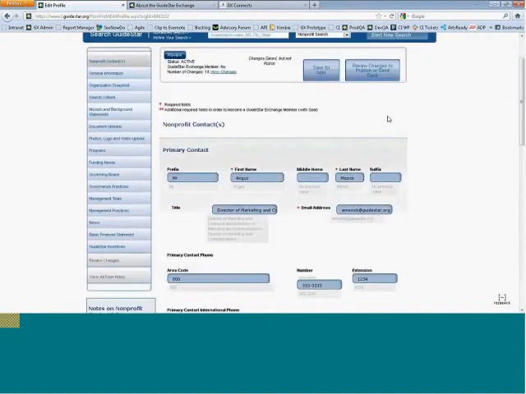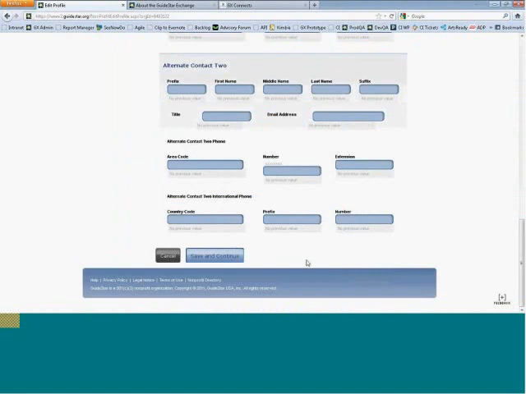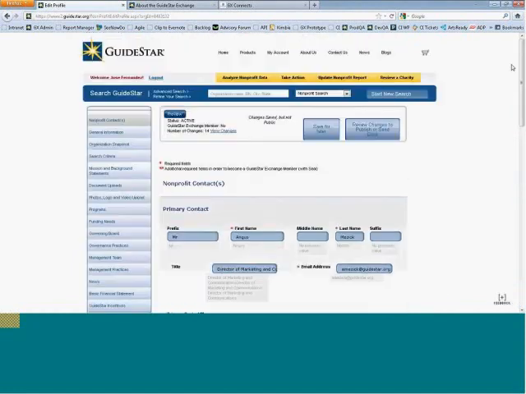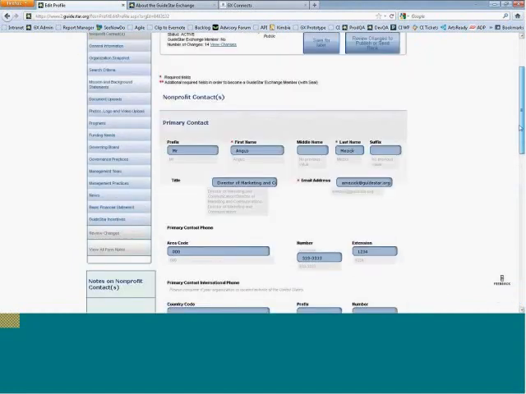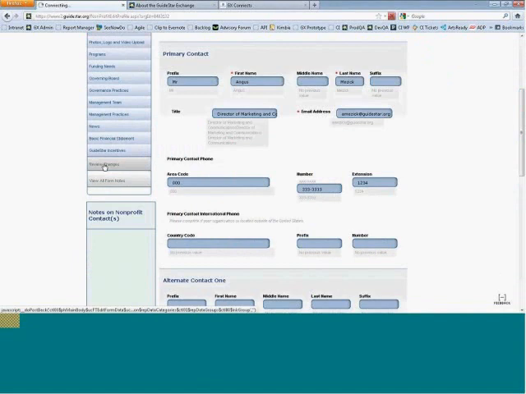Okay, here we are. So here are all the sections that need to be updated. Again, single asterisk, minimally required, double asterisk required for the GuideStar seal, and plenty of optional areas. Again, clicking Save does not make your information public and up to date.